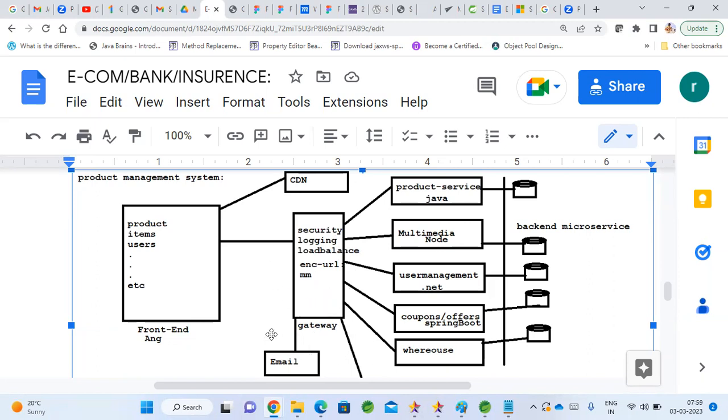The gateway is a single point of contact between our backend and front end, so that it can manage anything. When you enter, you come to him first. He will check you are authorized and at what time you came, and the load balancing, everything it will handle.